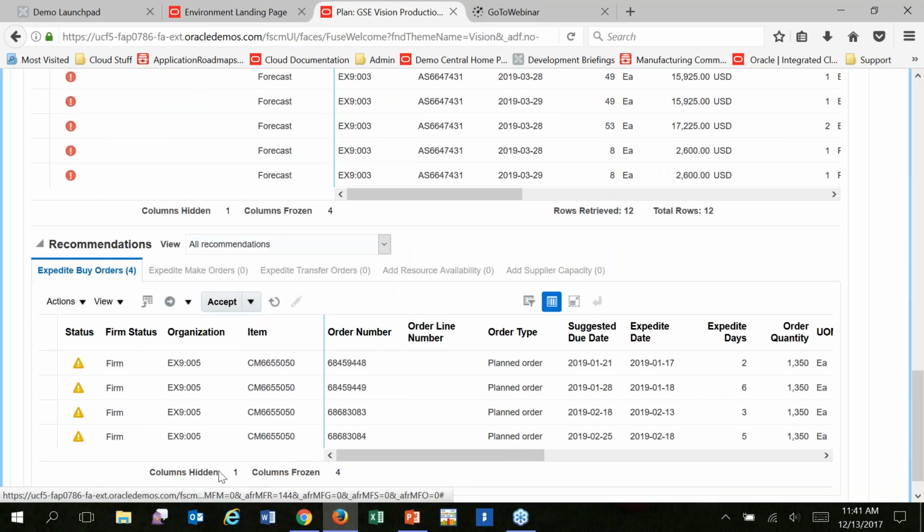And here's all the recommendations that the system is making, saying that if you expedite these 4 buy orders, those demands can be met on time. So now the person who's looking at this in a traditional planning environment would be looking at, okay, there's demands at risk. Now I've got to drill down into each one of those separately, then figure out what I need to do, what I need to expedite, etc.